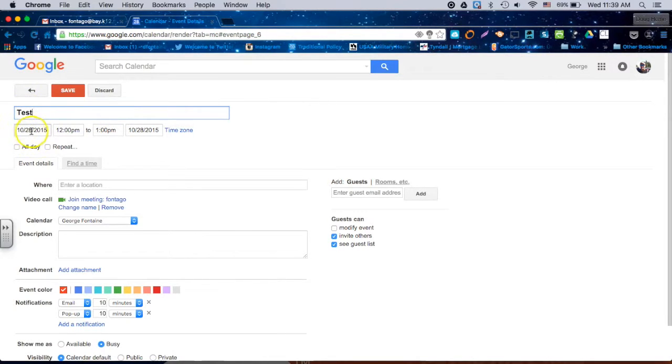Then we want to select if we have an all-day event. So if I select all day, it's going to let me know on my calendar by giving me a solid colored line that this is an all-day event. Now, if I do not click all day, I can select a time or type in exactly what part of the day my event will be taking place. So I'm going to say 11:30.